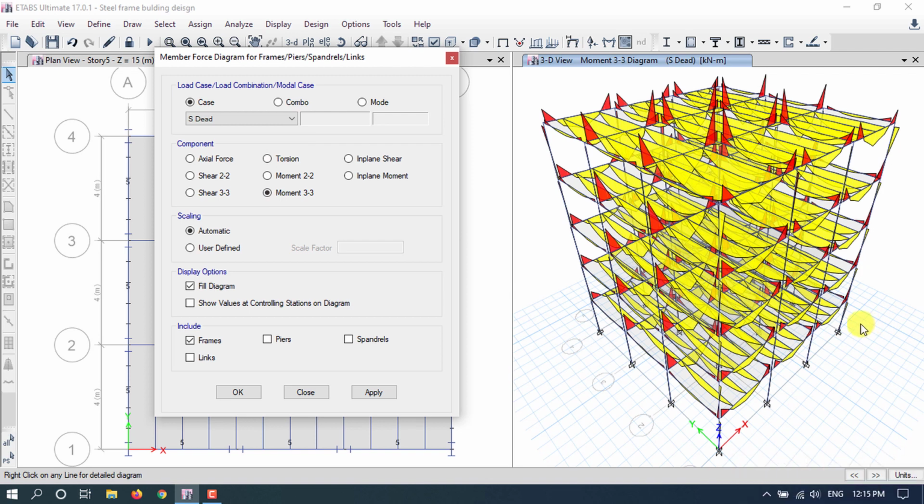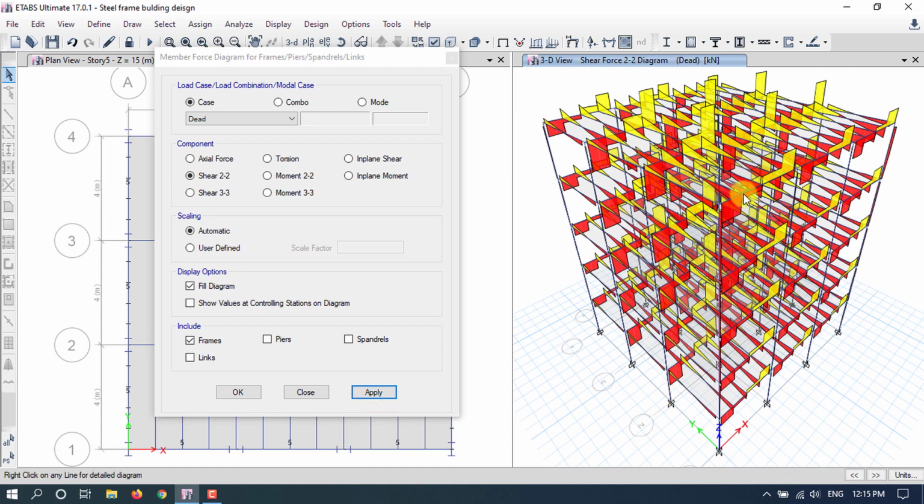Okay, and let's find the shear force diagram. To analyze the shear force diagram, let's go to case that is dead load and go to shear force V2, that is maximum shear force, and click on apply. These are the shear force diagrams of the frame. These are the shear force diagrams of the building due to dead load and due to live load.